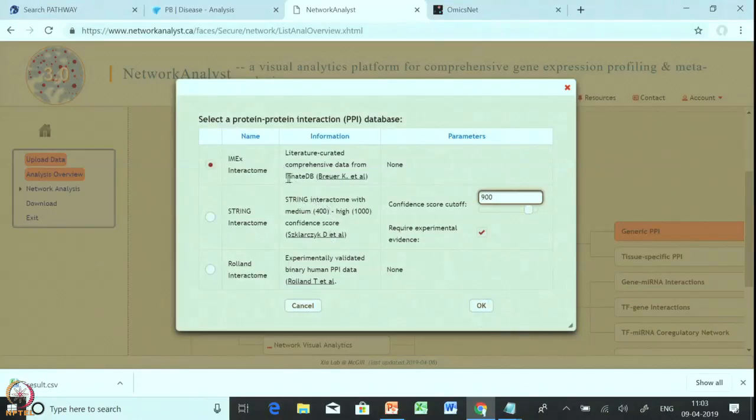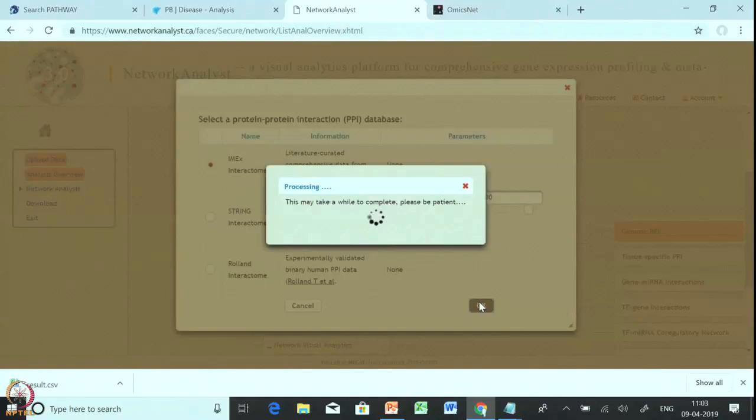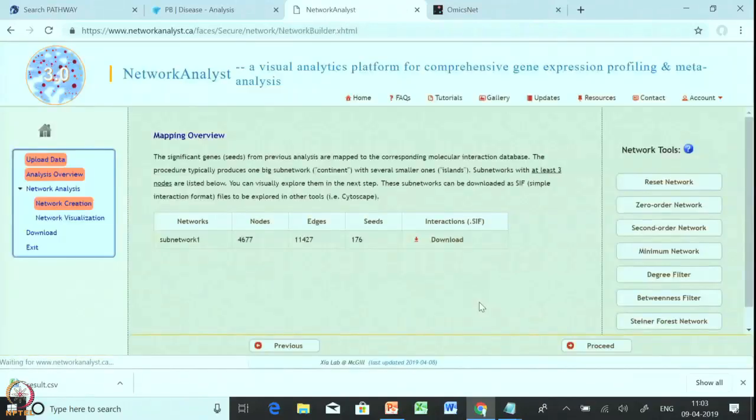So if I am choosing the IMEX interaction, we can see there is one subnetwork with 4677 nodes, 11427 edges, 176 seeds. From here you can download the .sif file of the interactions, and we can upload it again into the network for future use.